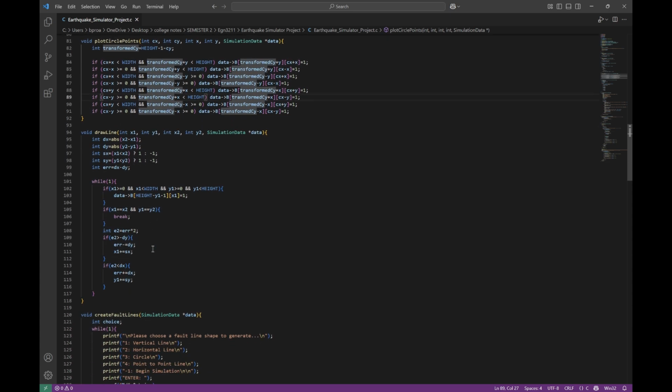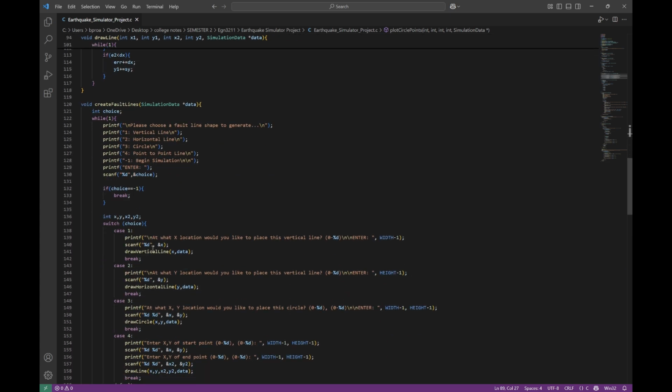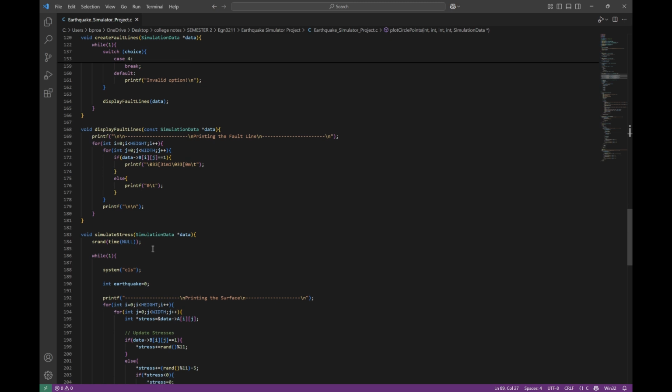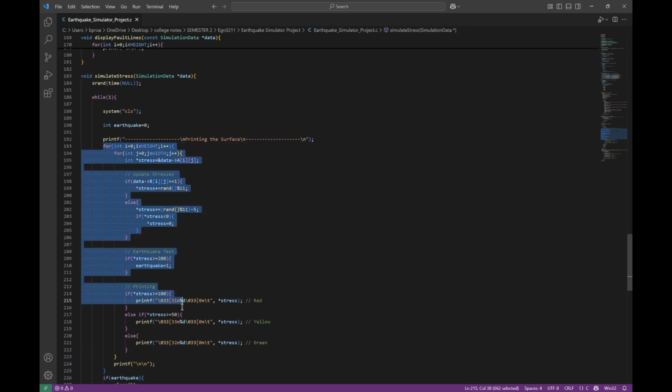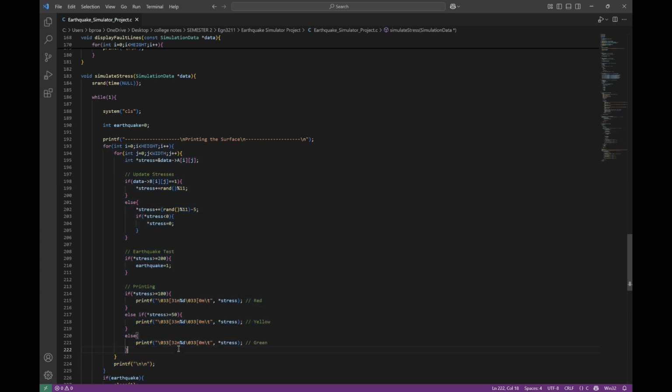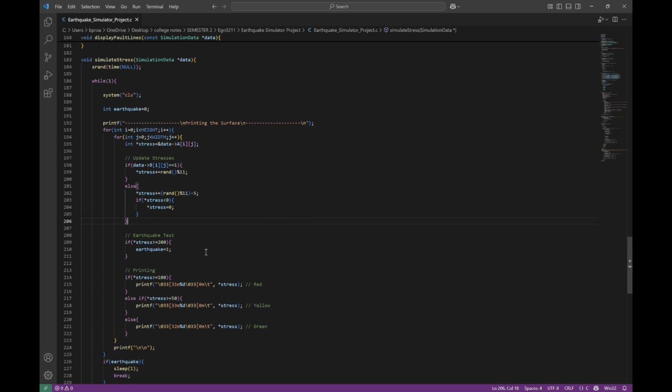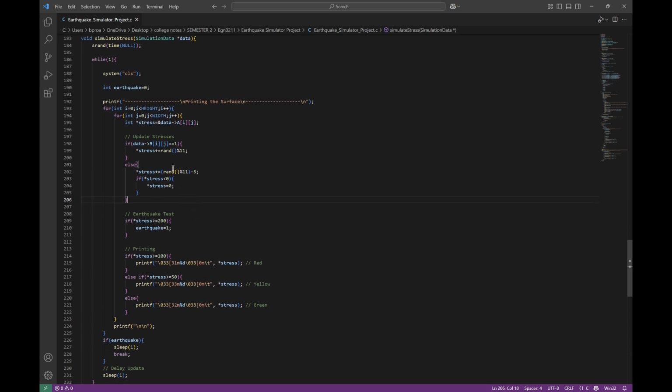Then we move on to the simulate stress function. This function drives the main simulation loop. I iterate over every point on the grid. If a point is on a fault line, I add a random value between 0 and 10 to its stress level. Otherwise, I vary it by -5 to 5 and clamp negative values to 0.